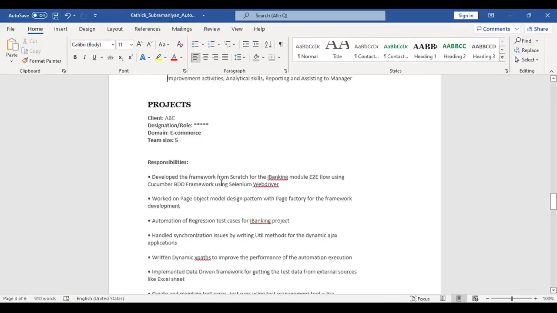The last section is your project part. Mention each and every major project you have worked on. Here I have mentioned 3 projects under 3 different domains. Mention your client name, your designation or role in that specific project, which domain the project is in, and the team size, followed by the responsibilities, where you should mention your exact responsibility in that project.